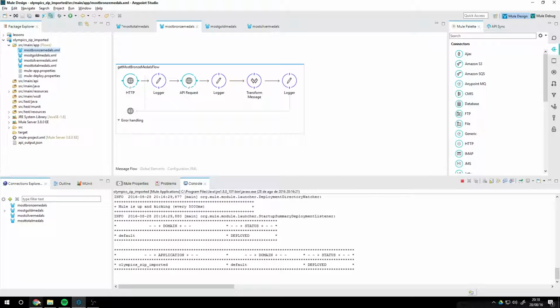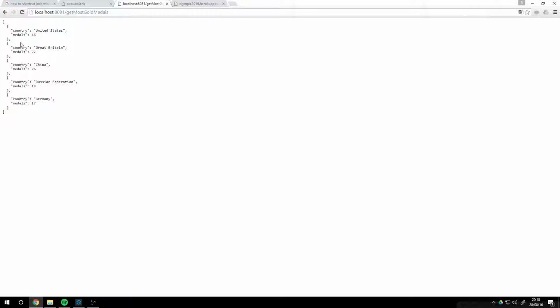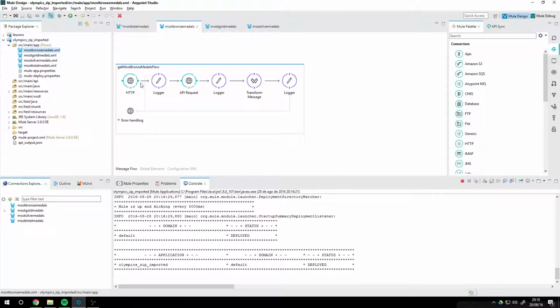Okay, this is the whole return of the API, and this is what my flow brings: the 5 countries with the most gold quantity of medals. And let's see how we do this.